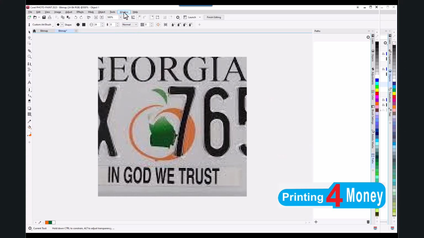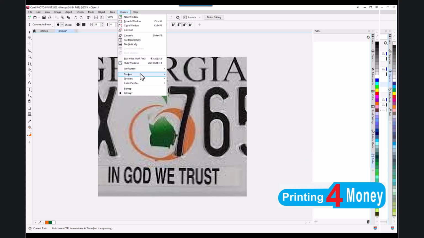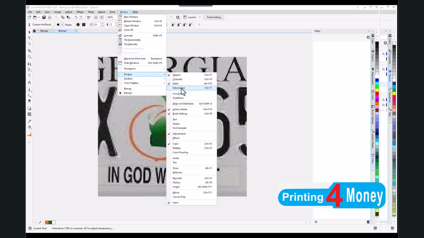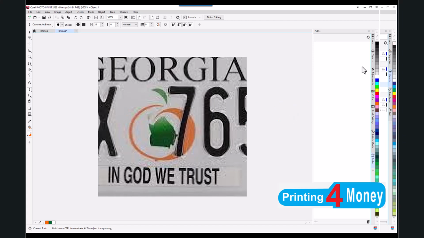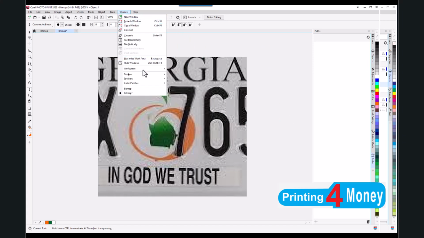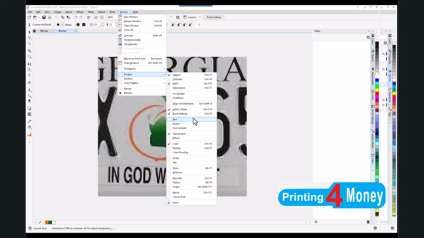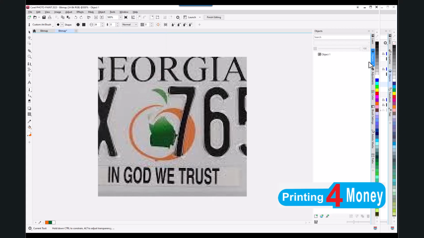Let's see how we get paths to show up on here. So we go to Dockers, and right here where the check mark is, paths. Now one thing I want to tell you guys too, if we go to objects, and if objects wasn't over here, I would go Windows, Docker, and click on objects right there. But my objects is already over here, so I can click on it.